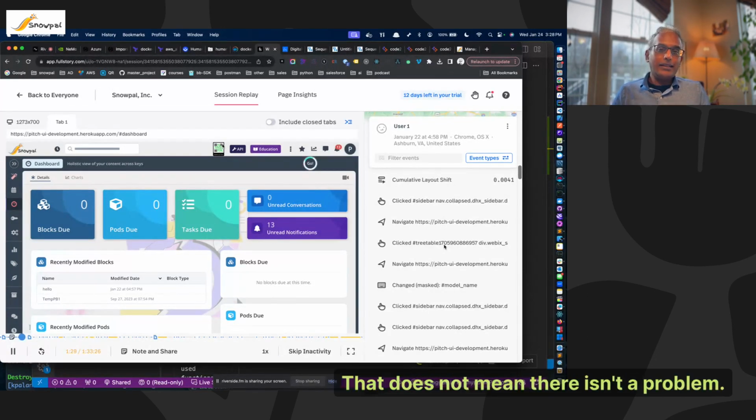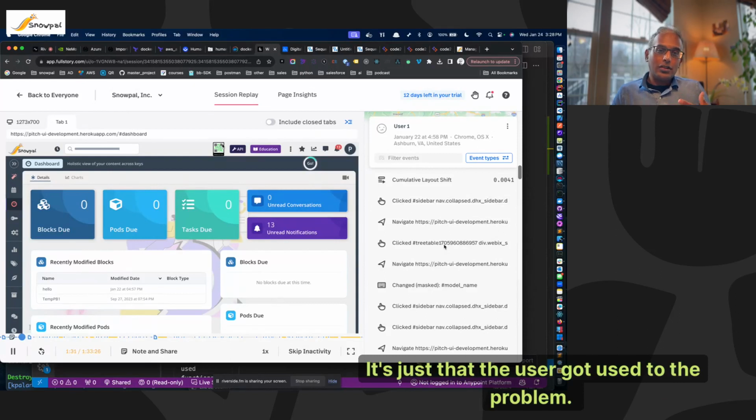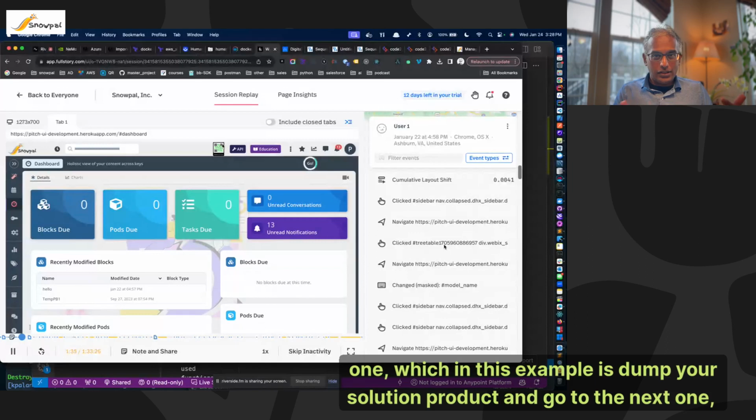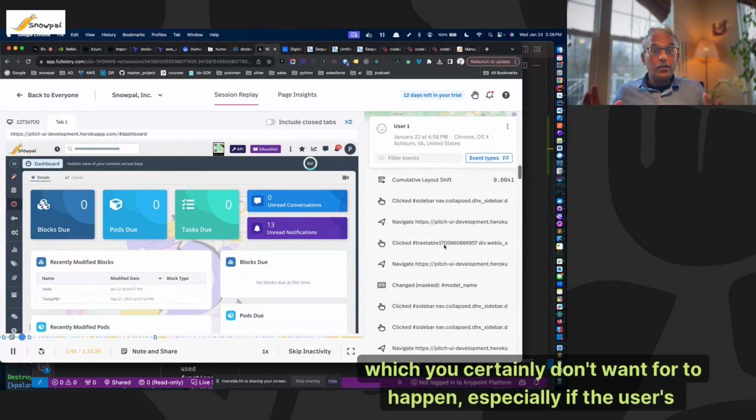That does not mean there isn't a problem. It's just that the user got used to the problem. And the moment they find another street, they're going to dump this and go to the next one, which in this example means dumping your solution and product and going to the next one, which you certainly don't want to happen, especially if the user's onboarded.